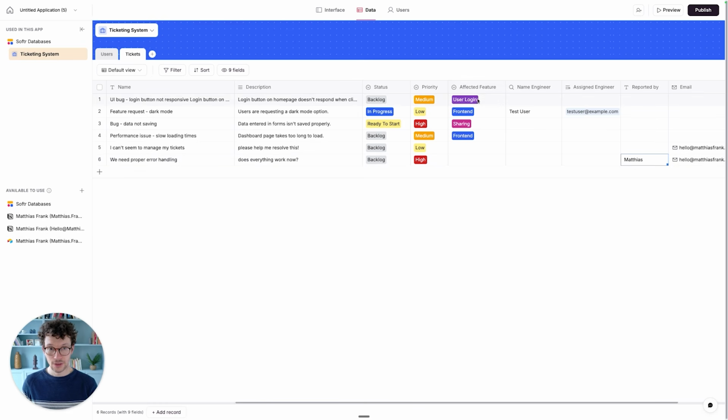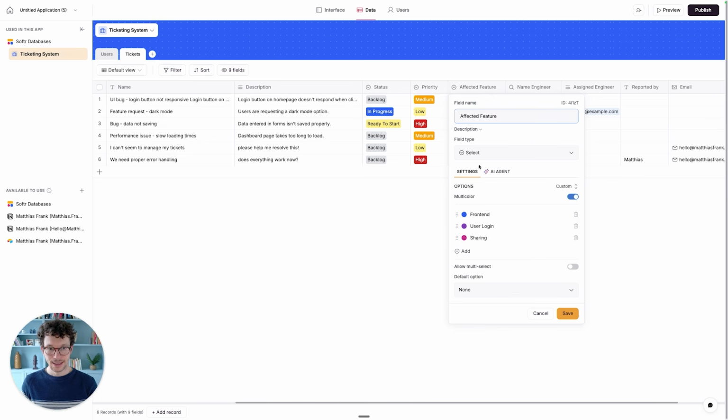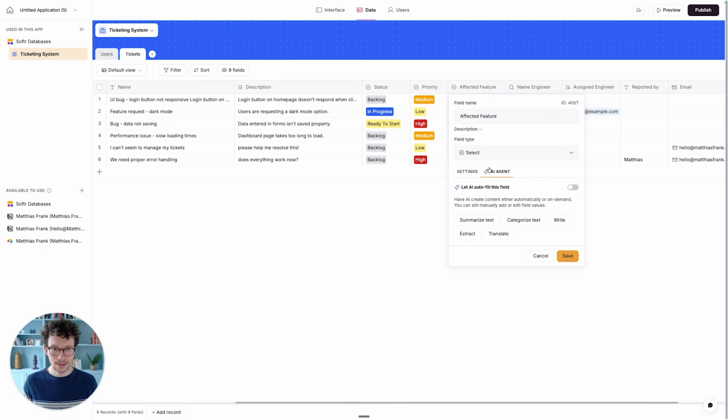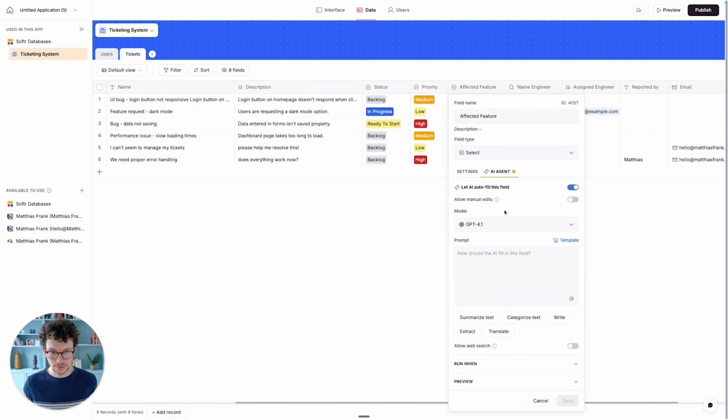So in order to do this, you can click now on affected feature here in the database settings, edit field. And right, this AI agent, that's a tab that we haven't looked at before. If we go now here, we can say, let AI autofill this field. And that's exactly what we want. So I'm going to click toggle this on. We can choose whether we want to be able to manually edit it or not. And in this case, we definitely want to, right? If AI makes a first decision, we want to be able to modify this.